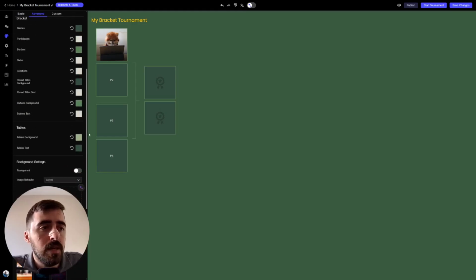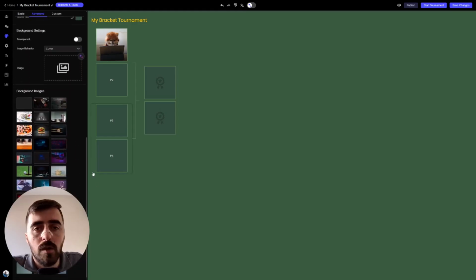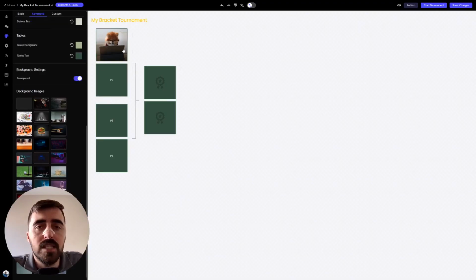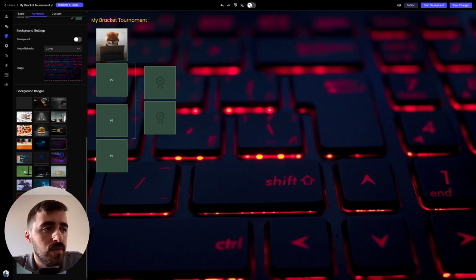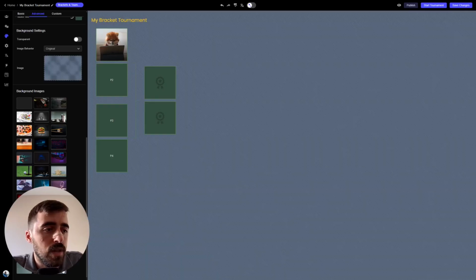If you just go down from here, you will find the background settings. So for example, if you plan to embed your bracket to a website, make sure to have this enabled because it will remove the background and it will make the bracket look much nicer and cleaner on your website. In my case though, it's not relevant. I'm going to go ahead and disable it. You can also add your own background image right here if you want, and you can also change the image behavior. Alternatively, you can also take advantage of any of these background images right here and color patterns on the bottom as well.